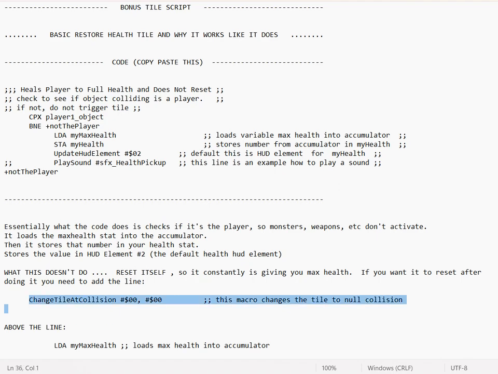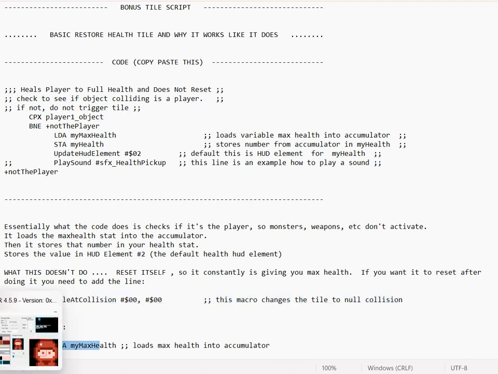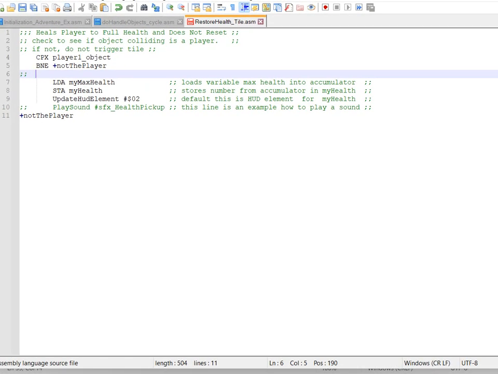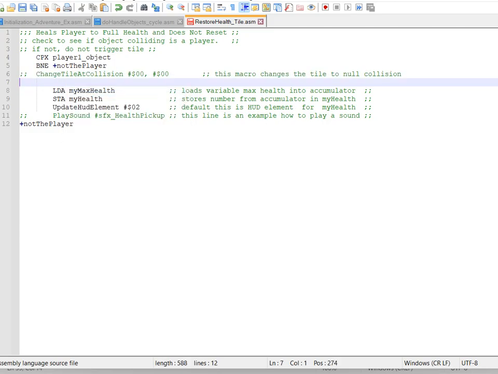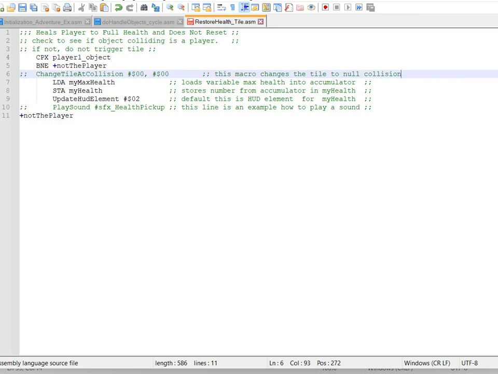And change tile collision right there, and it says put it above the max health. So right here you would do a change tile collision. But as you see, I commented it out, so that's for you later if you want to make it reset. If you want to make a version of this that does change the tile collision, all you have to do is copy this, uncomment this, and then bam, it'll do that.